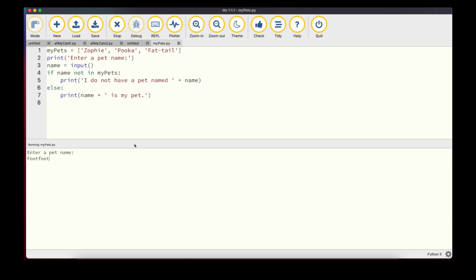And let's first enter a name that's not included. If we run that, we indeed get back that we do not have a pet named accordingly. But if we run the program again and we provide a pet name that's actually inside of that list we're checking for, then of course we get back the else statement here so that this is indeed our pet.